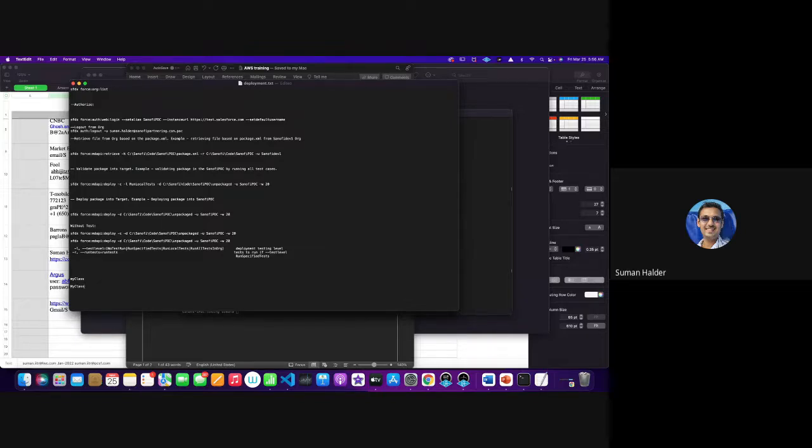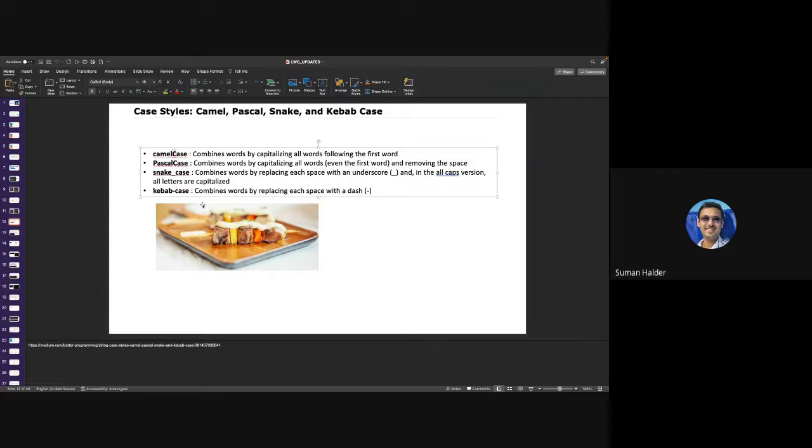So you see these are the words, and in camel case the first letter is lowercase and the next word starts with uppercase, and in Pascal case, it's all uppercase first letters. Okay, there are two more. One is called snake case, and one is called kebab case.